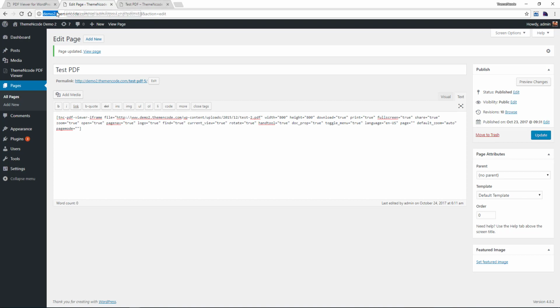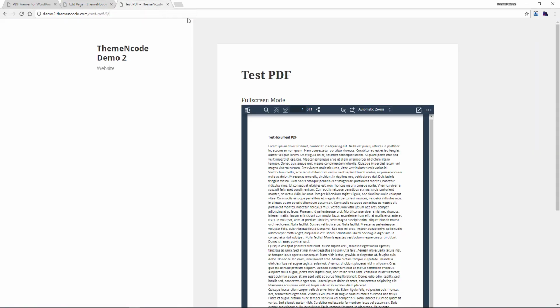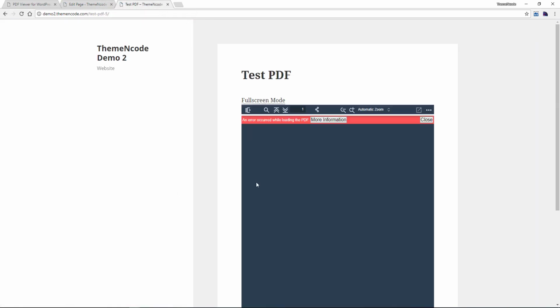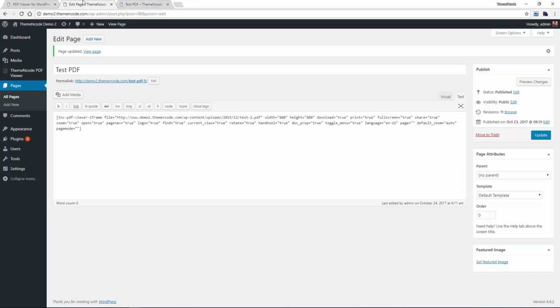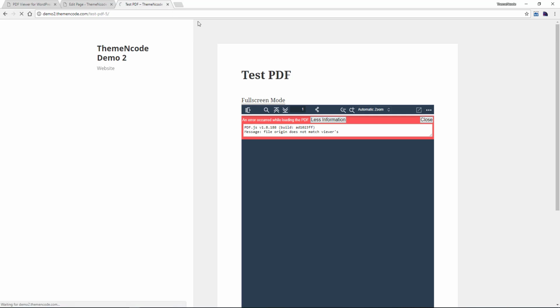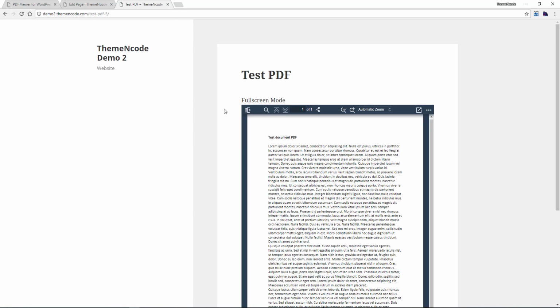dot in our website URL. So let's see what happens now. Yes, the error came back again. Let's remove this. And the error is gone.